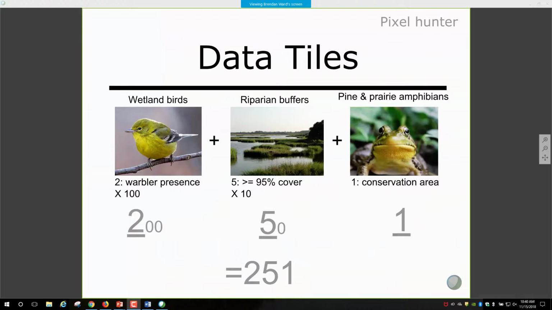So I'm going to try and walk you through a simple, ultra-simplified example here that we're calling data tiles. Please don't get hung up on the specific pictures of any of these birds. These are representative rather than actual for your particular region. So let's say for a particular pixel on the ground, we have three different indicators that we're working with. We have one that measures the condition of wetland birds, one that measures riparian buffers, and one that measures the pine and prairie amphibians. And so for the birds, let's say that it has a value of 2, which means in this case, for this indicator, it was the highest value, and it indicated that there was potential presence for a particular warbler species that's very picky about its habitat.